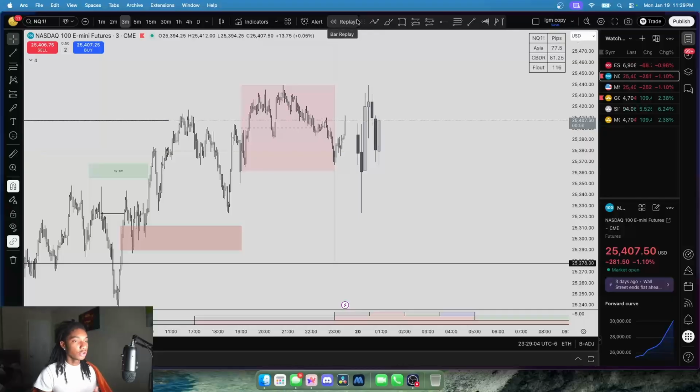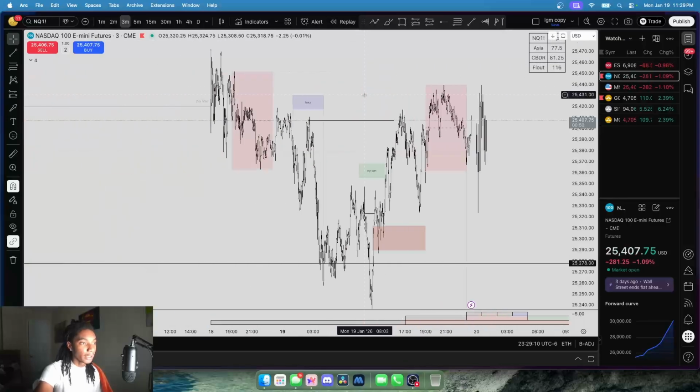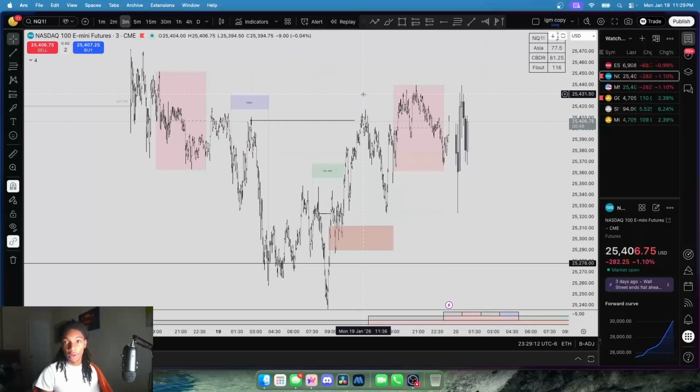Now, how do you navigate and zoom in and out with TradingView? I probably should have gone over that first. Now, zooming in and out with TradingView, if you have a mouse or a little scroll pad, it's super simple.